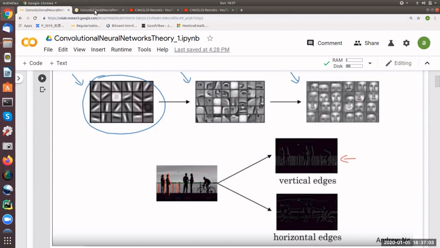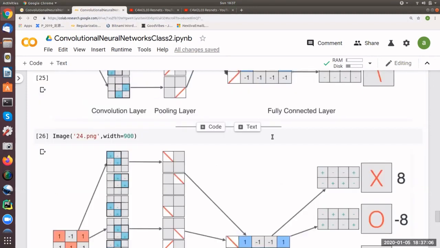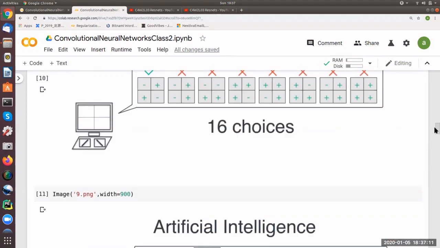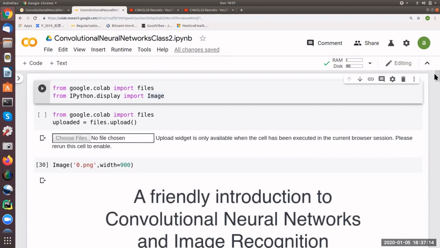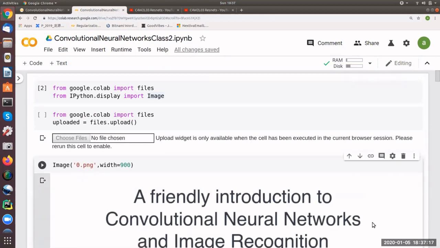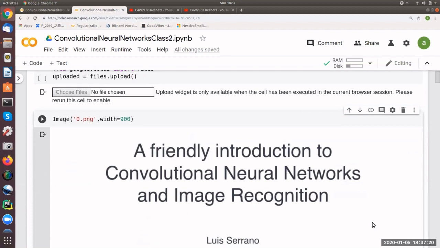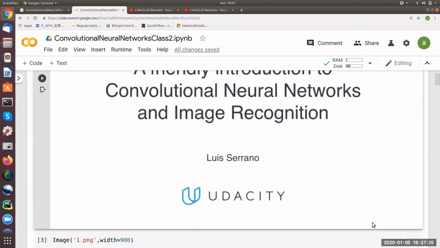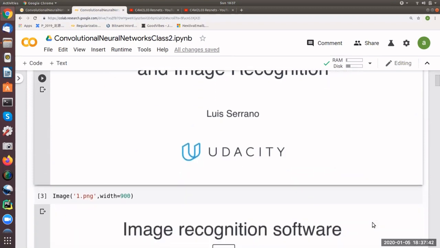So let's try some new notebook that we have today. And then we'll go back to last week's notebook after we've done this. This is a very nice explanation done by Luis Serrano. He also has a very good explanation on recurrent neural networks using pizzas and burgers.